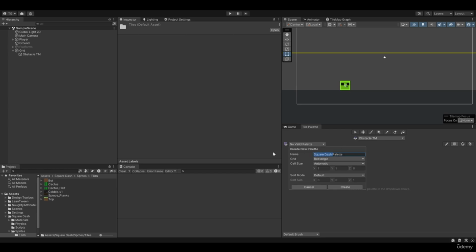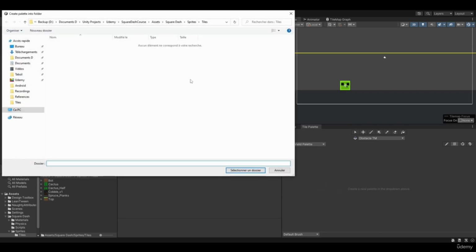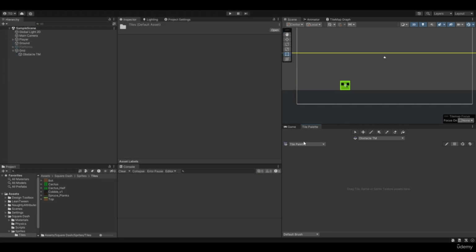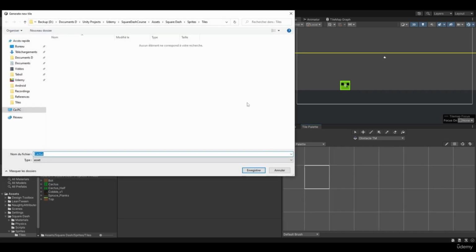Or maybe just tile palette because we are already inside of the square dash folder or project, and create it. I'm going to create it inside of the tiles folder right here. Let's select the folder and here we go. We now have our tile palette. So we can now drag our tiles or sprites or sprite textures for them to be added to the palette. So let's drag the cactus right here and let's actually call it cactus, but not inside of the sprites folder. I want to drop it inside of the tiles folder.